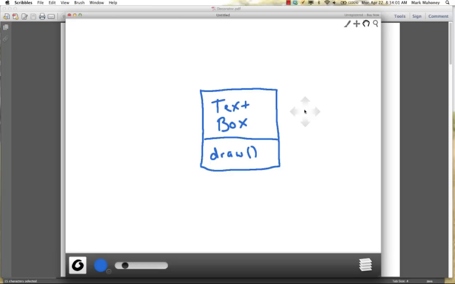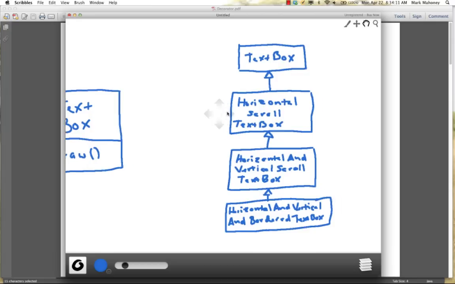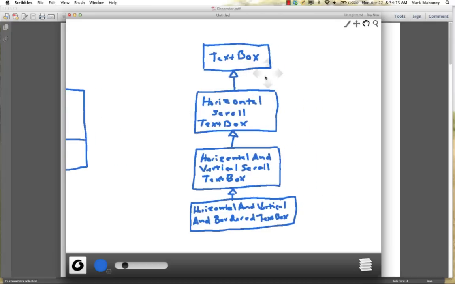You might be tempted to use inheritance, but since all three additional features are really mix and match, it's hard to specify an exact hierarchy. You could say, well, we will have this hierarchy where we have text box and then horizontal scroll and horizontal and vertical scroll and horizontal and vertical and bordered text box. But then you might say, well, what if I only want a horizontal text box with a border?